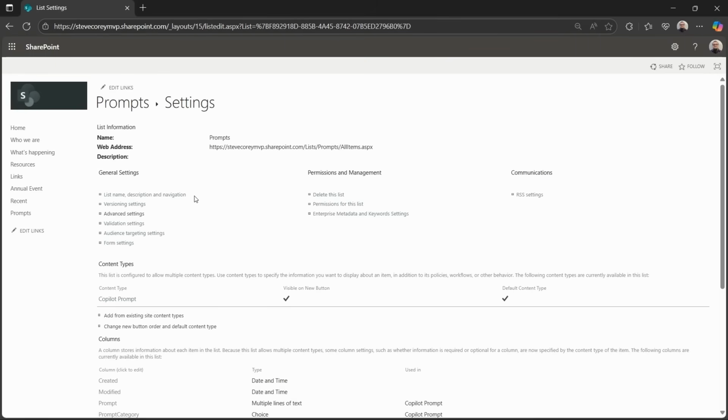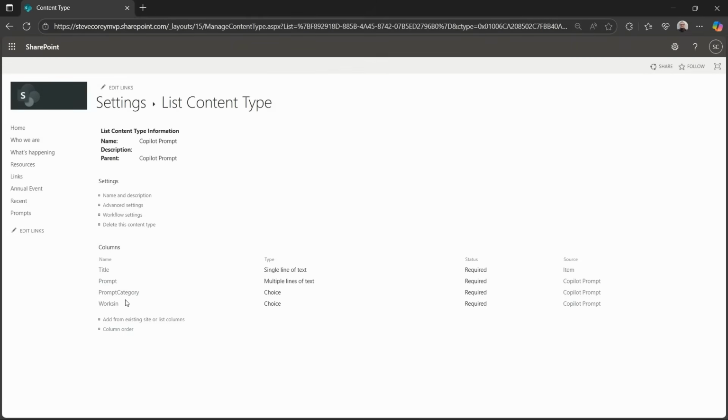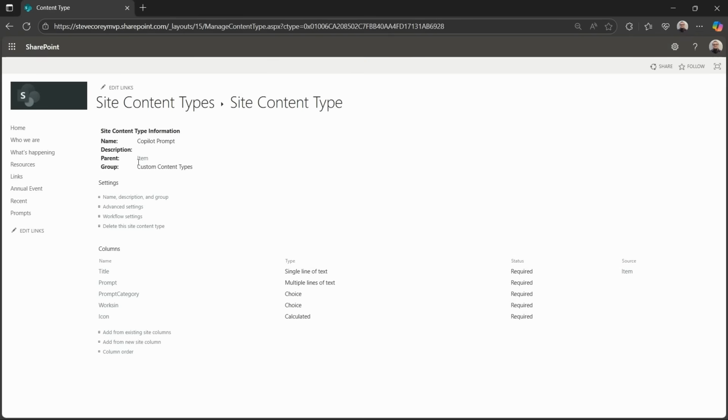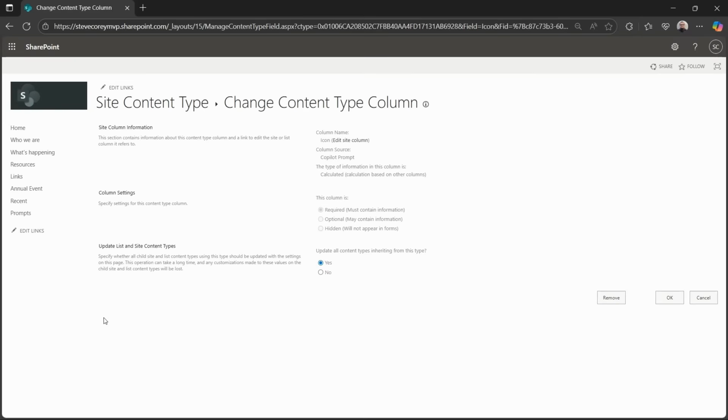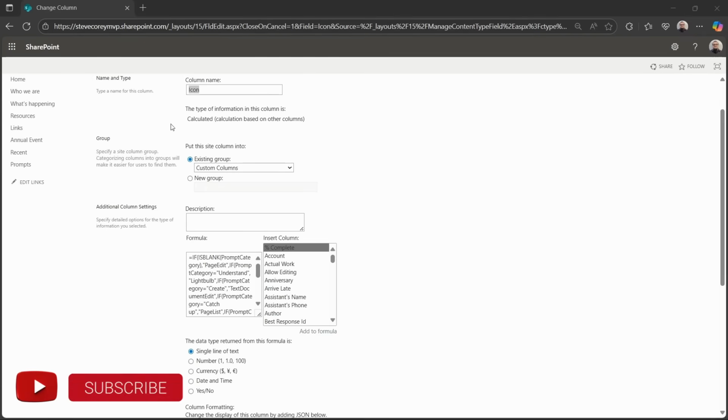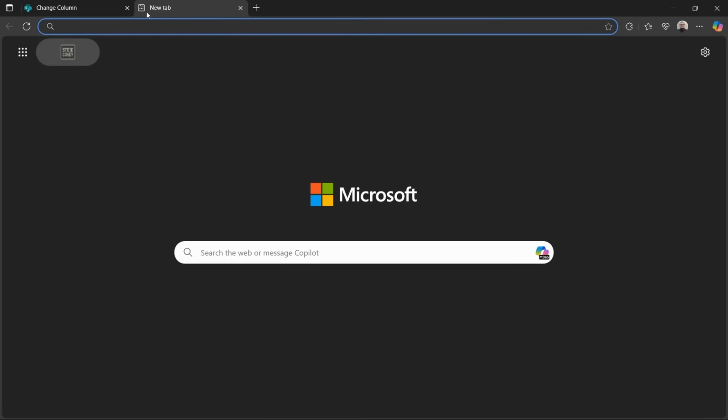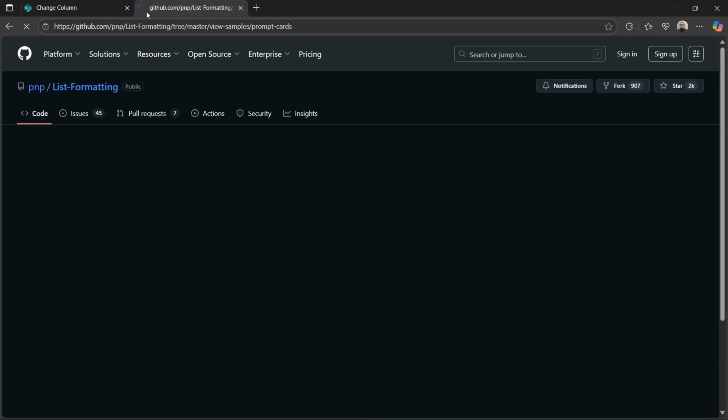And now to put that calculated column's formula in there, we're going to be clicking on Copilot prompt, and then you'll click on this parent Copilot prompt because we're going back up to the site column itself. And then we will click on icon. And then once you're on this screen, you'll see the formula here. You're just going to paste that in. And let me show you where this whole solution comes from.